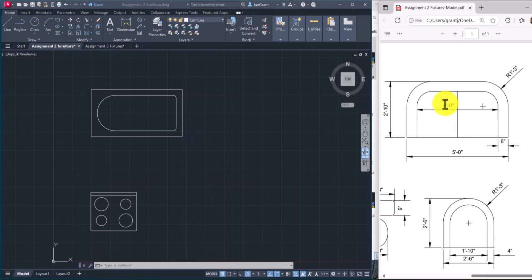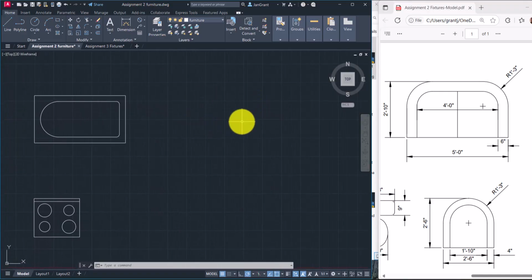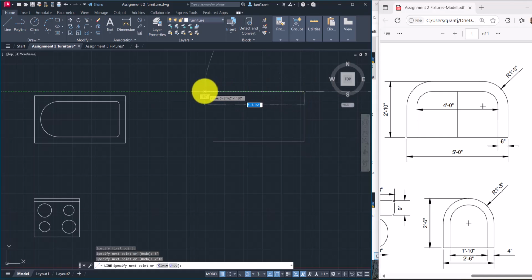All right, so we have this couch that's over here, and we want to give us enough room to create the other ones. It's 5 feet by 2 foot 10. So let's start the line command. Click a point over here someplace. Pull your mouse to the right. Type in 5 apostrophe enter. Pull your mouse up to 2 foot 10 and enter. And then to the left.